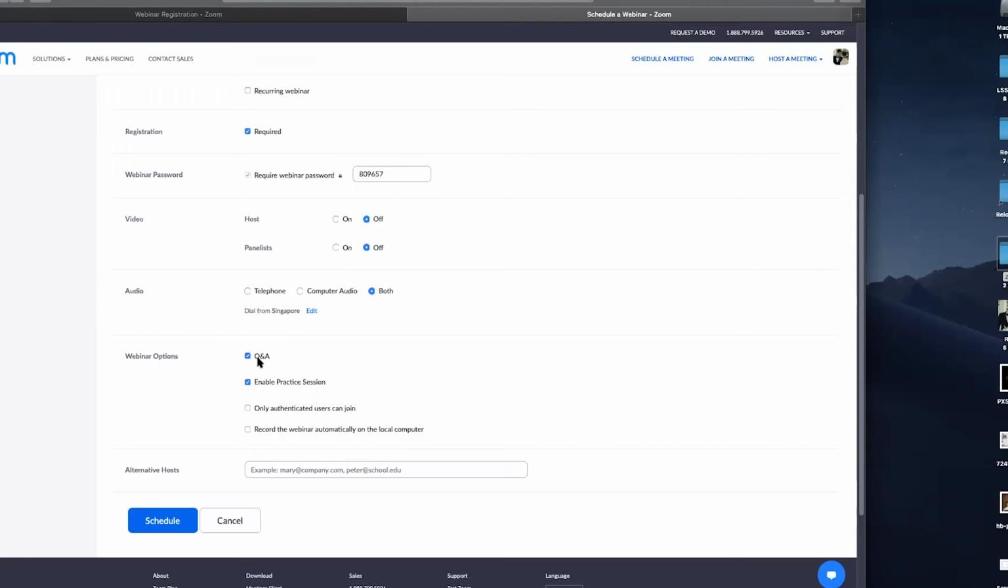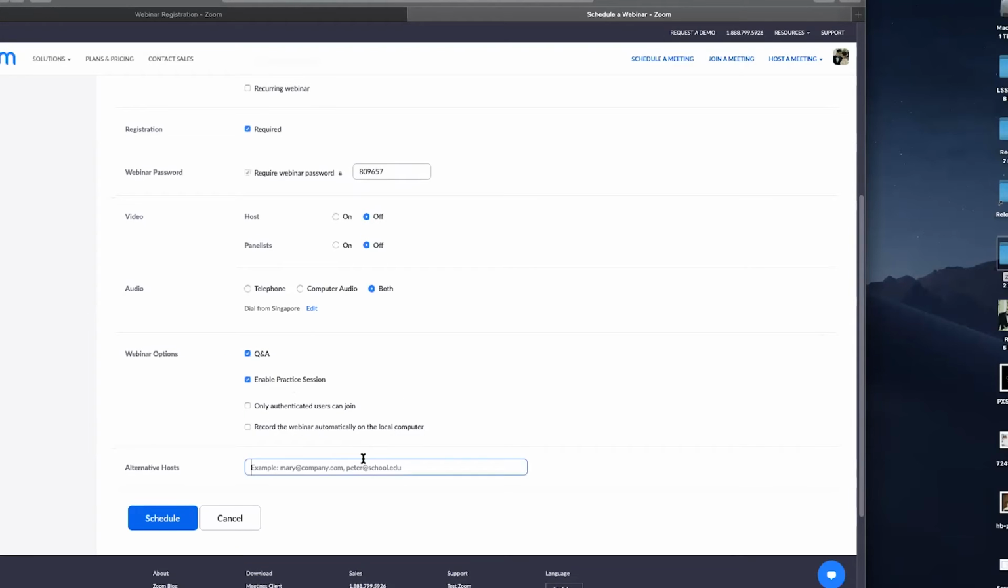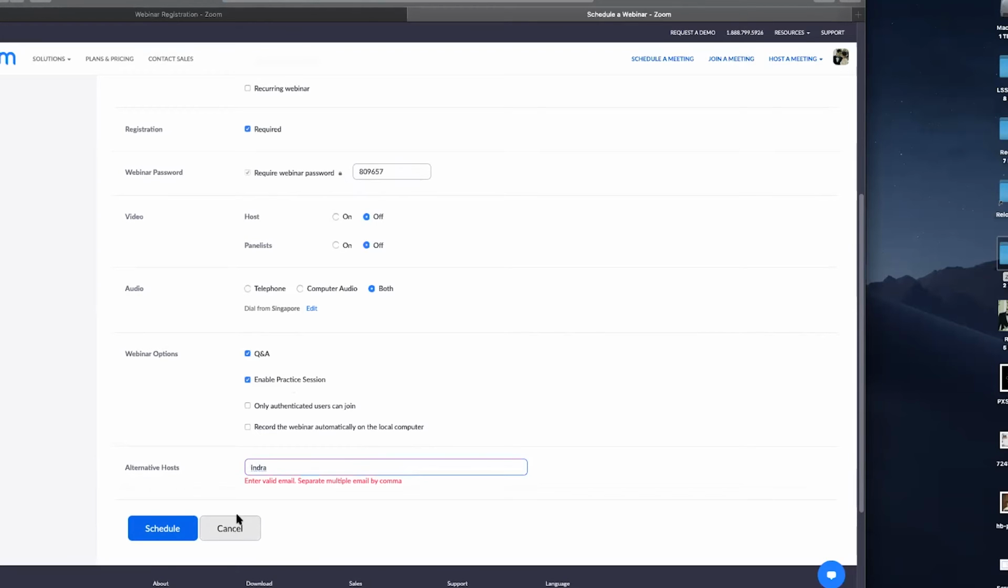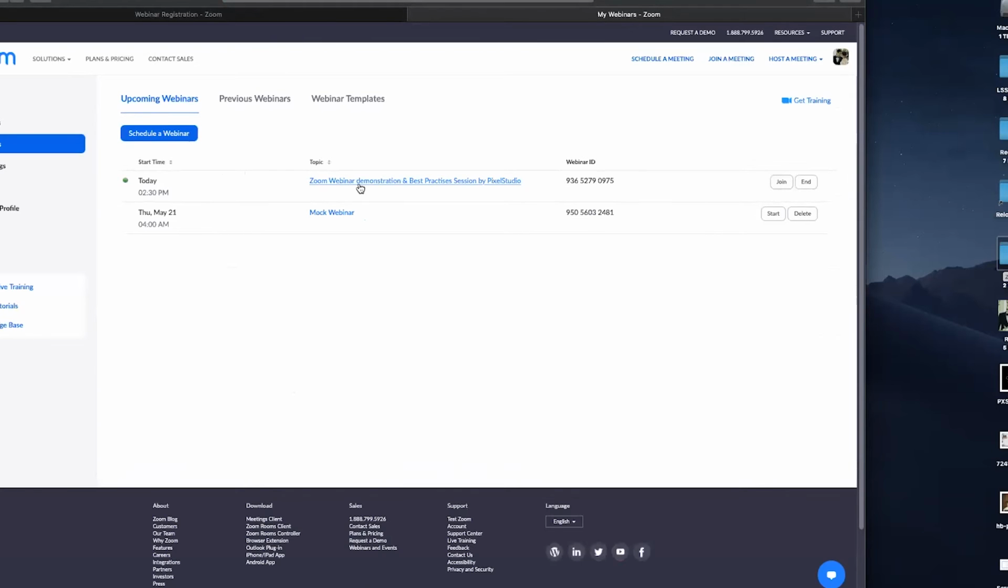For this Zoom webinar, I'll have the Q&A on so that you guys can interact with me. I'll enable a practice session so that I can rehearse before I actually start. And my alternative host for this Zoom webinar will be Indra, so you can just input Indra's information here. I'll show you now the settings for my Zoom webinar.